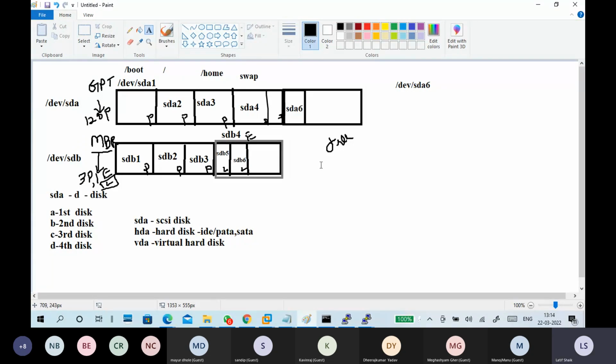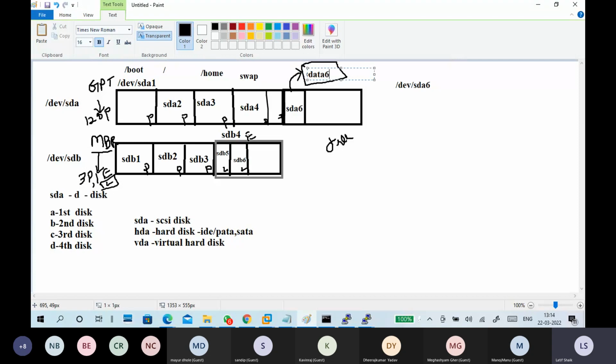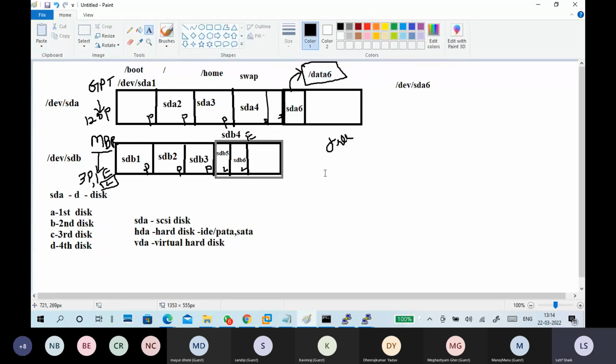Next, you want to put data in it. In Linux, we don't have C drive, D drive. You have to mount these things to an empty folder. So I'm going to mount to a folder, for example, data6. That is my folder, under slash. I'm mounting under the slash data6 folder.